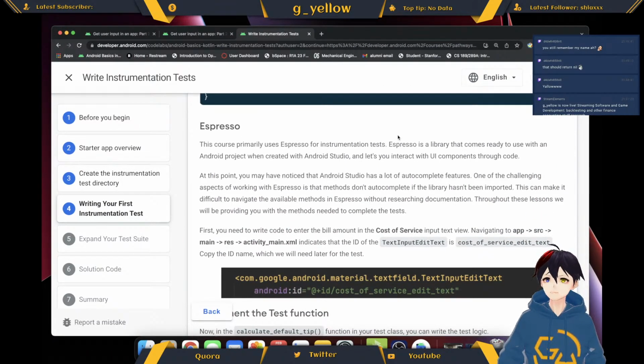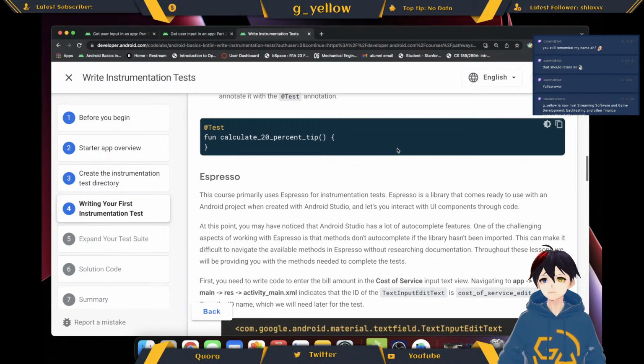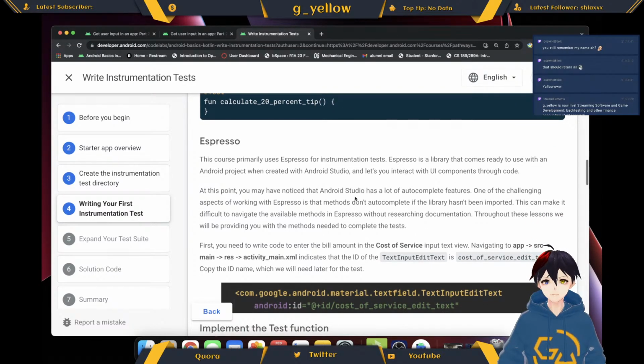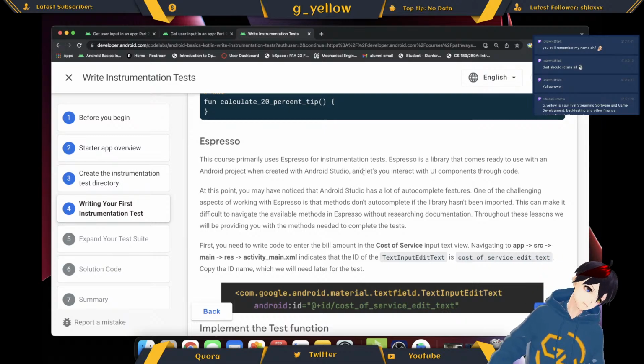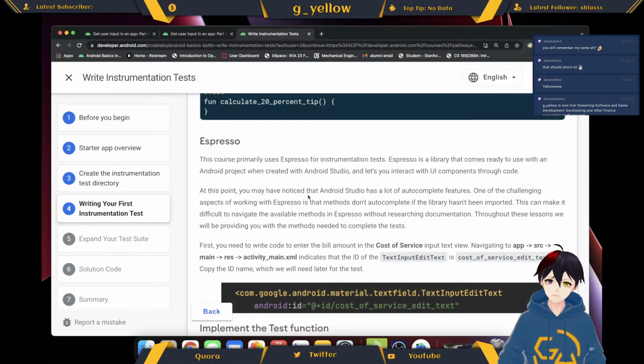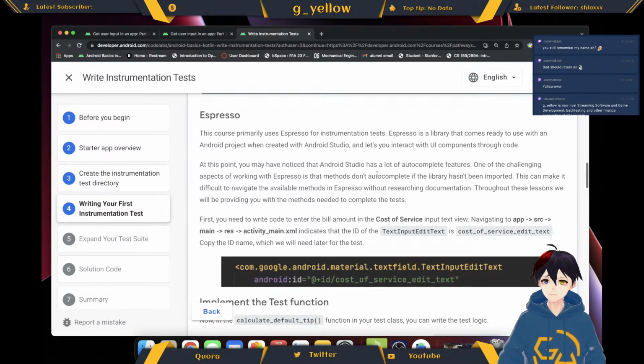Use Espresso for instrumentation tests. Espresso is a library that comes ready to use with the Android project created with Android Studio. As you interact with UI components through code, at this point you may have noticed that Android Studio has a lot of autocomplete features. One challenge with working with Espresso is that the methods do not autocomplete if the library hasn't been imported. Makes sense. Now, this can make it difficult to navigate the available methods in Espresso without researching documentation. Throughout this lesson, we will be providing you with the methods needed to complete the test. First, you need to write code to enter the cost of service.